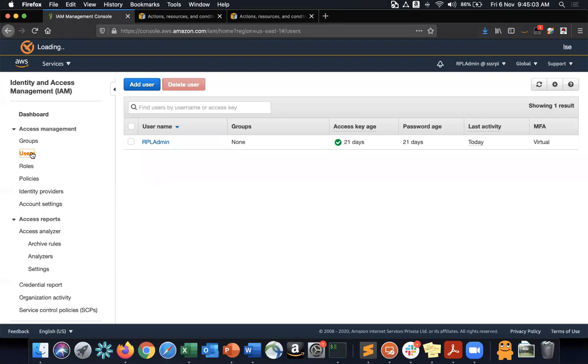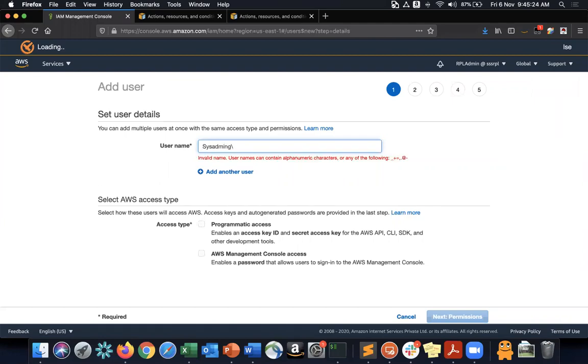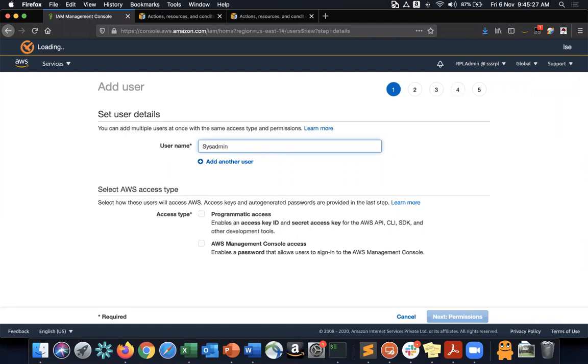Now we can actually create a new user. I'm just going to create a new user, and I'm just going to say sysadmin. Sysadmin is the user that I'm going to create. It can be anything. It can be your name also. That's not a problem. It can be any string that you give there.